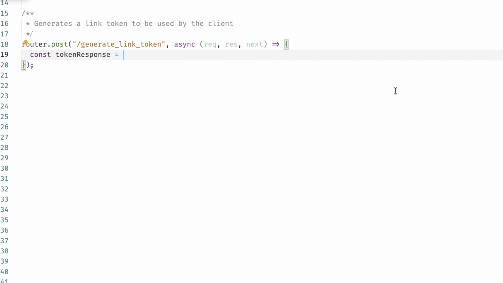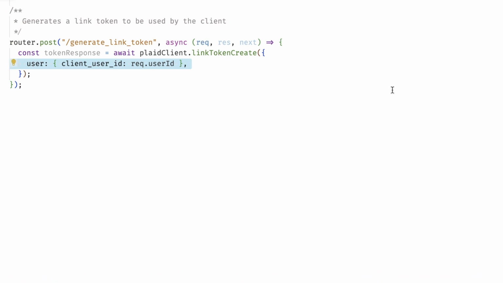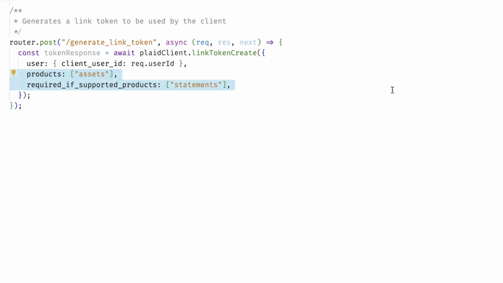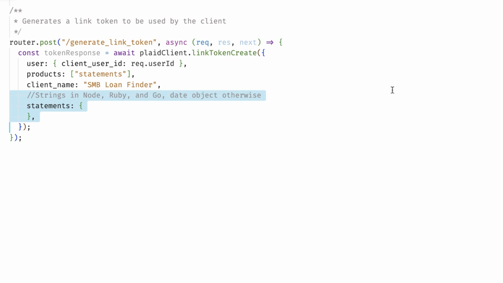To get started with statements, create a link token like normal and put statements in the products array. Keep in mind that not all banks support statements right now, so if you're looking to use statements alongside another product, put it in the required if supported products array. Next, specify the date range that you would like to get statements for. Most customers like to look at the last 3 months, but you do you.